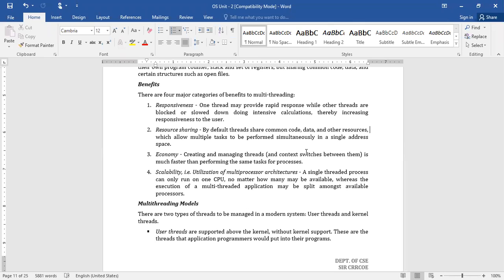And economy. Creating and managing threads is much faster than performing the same task for processes, because you can create them in an easy way. It won't be much more expensive. You can create them as simply as the way we create processes. And the fourth one is scalability, which is utilization of multi-processor architectures. Scalability means how effective it is, how many jobs are going to be completed.